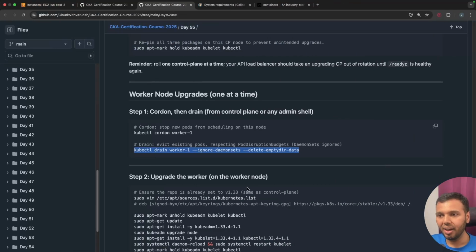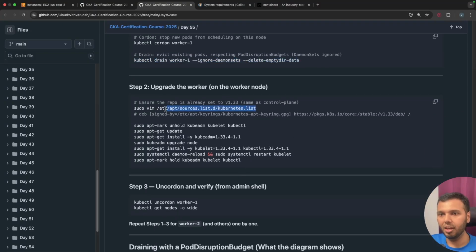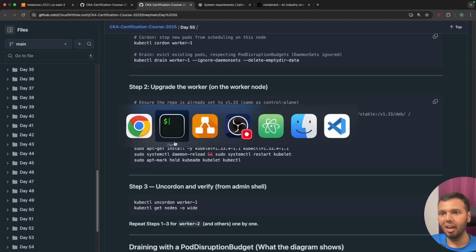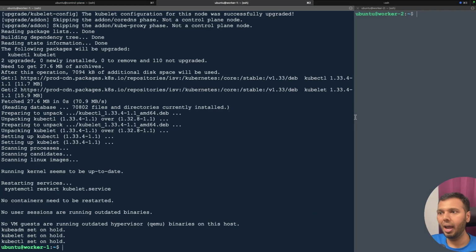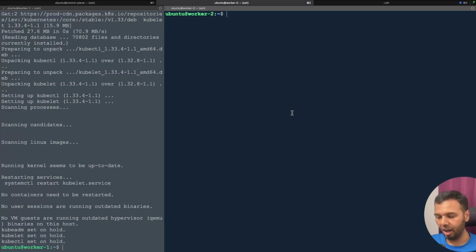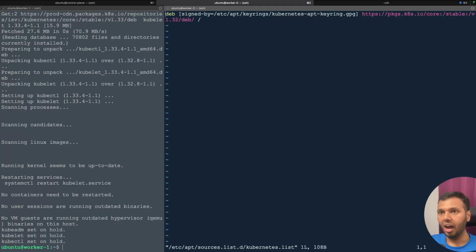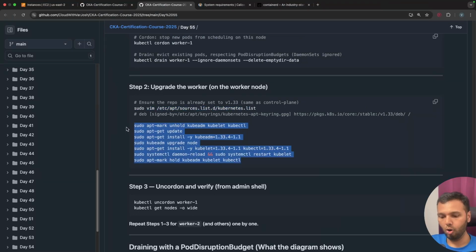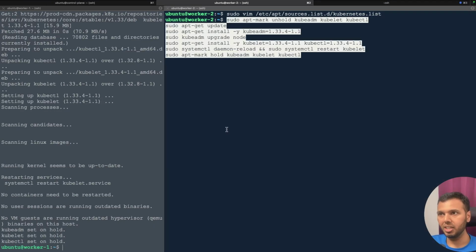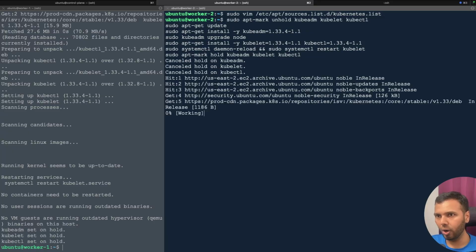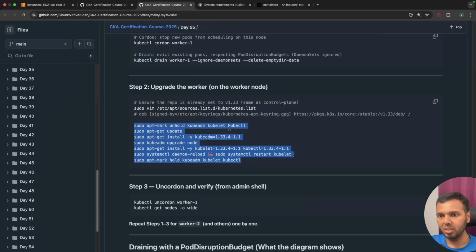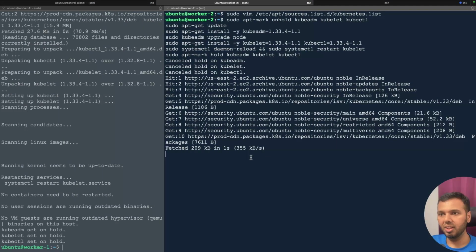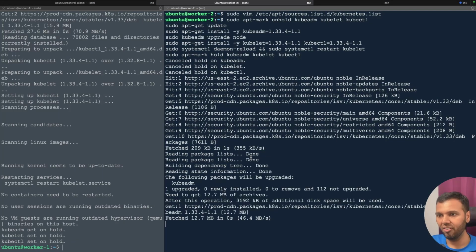So I will go back here and then I will run this in worker node 2. I'll copy this, I will go here, I will go to this tab, I will go to worker 2 now. Here I will paste this, I'll hit enter, I will go into insert mode, and then what I will do is I will quickly make this 1.33. And once this is done, I will come here, I will copy all these commands and I will paste them here. I'll press enter, and we already know what these commands are doing. And once I am done here, once it finishes, I will uncordon it.